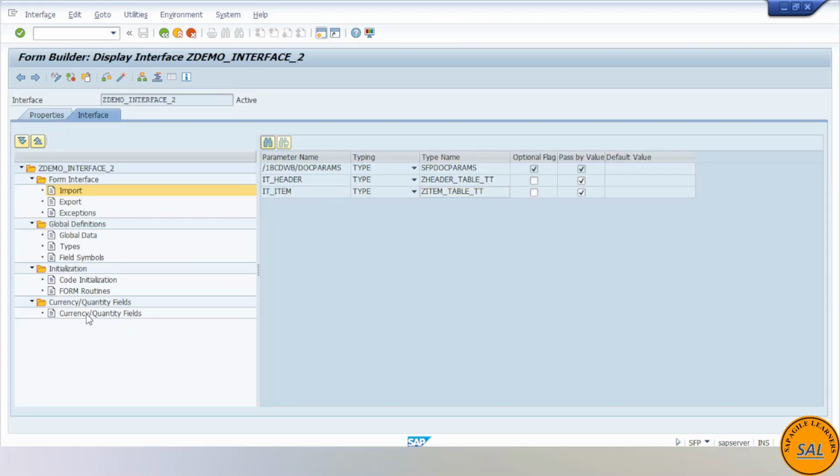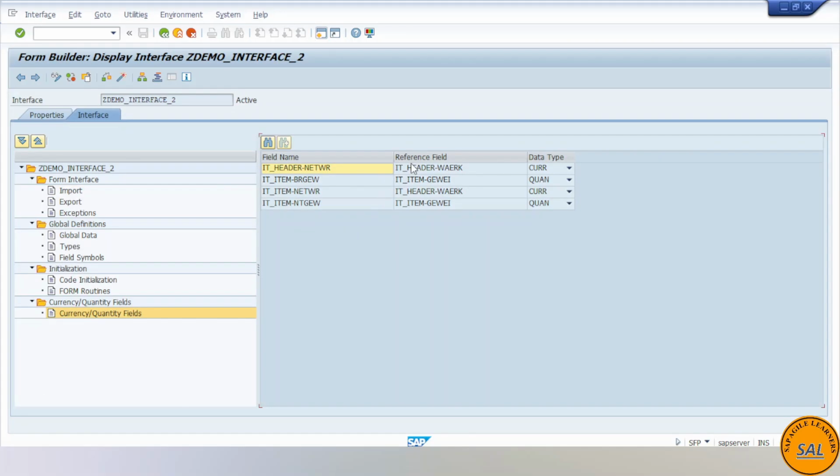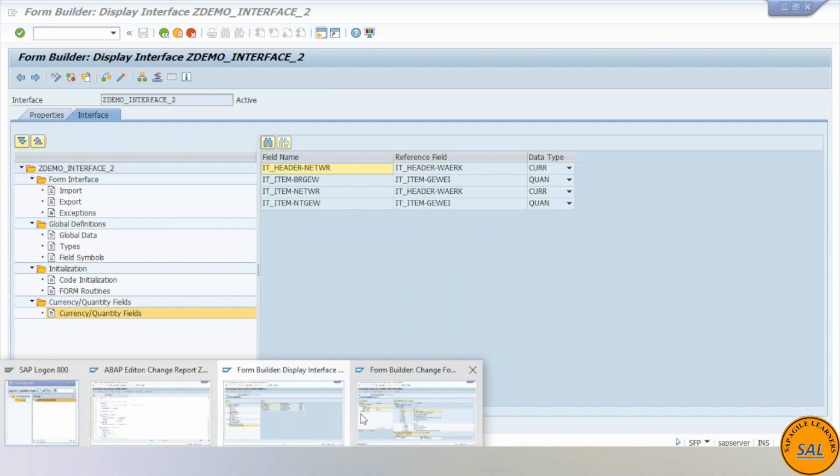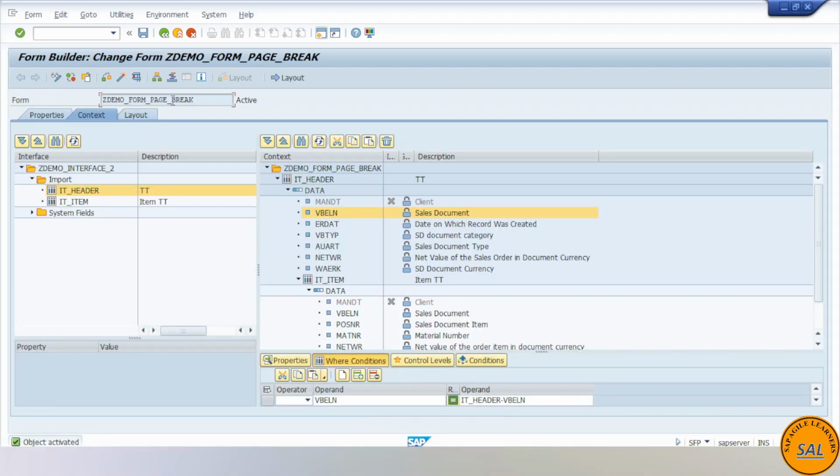And then there is a currency or quantity field where we just provide some reference field so that we don't get any error for currency and quantity fields at the time of activating our Adobe form. And this is the Adobe form that we developed for page break.